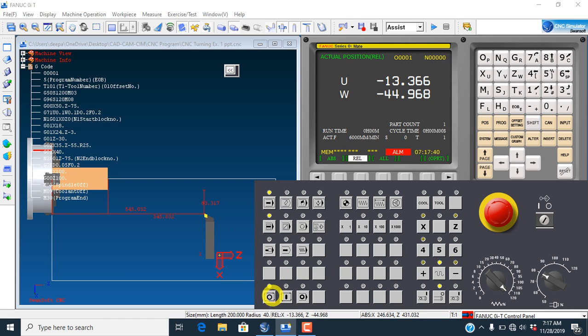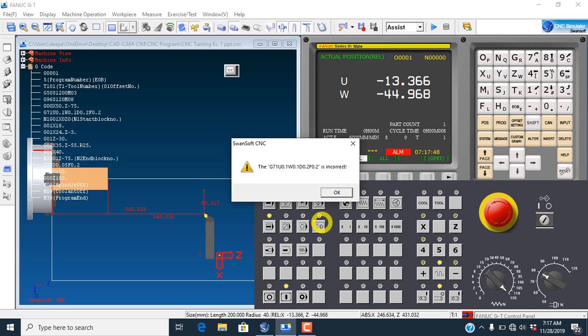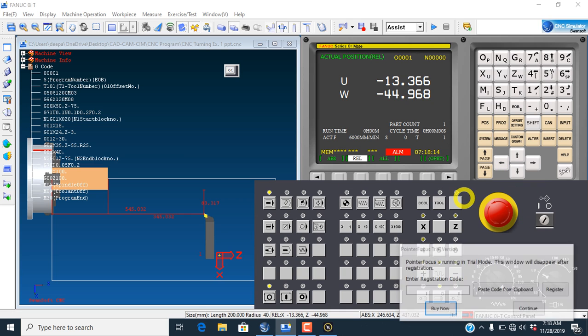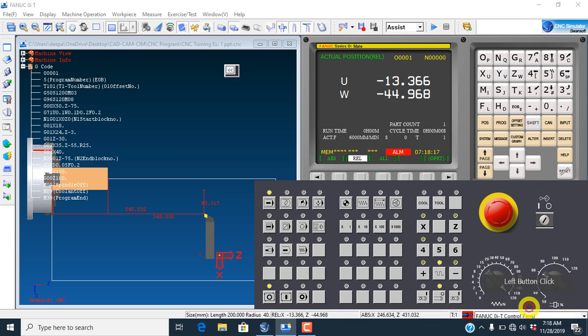Okay. Now, when it comes to the memory mode, when you want to run the program, you have to press this cycle button. This is the cycle button. When the program is proper, the program will run. First, when you want to run the program, select the memory mode and press this cycle button, then your program will run. But first we have to deactivate this single block key, then the whole program will run at one time. Okay. So this is all about the control panel of the machine. Okay. So thank you very much.